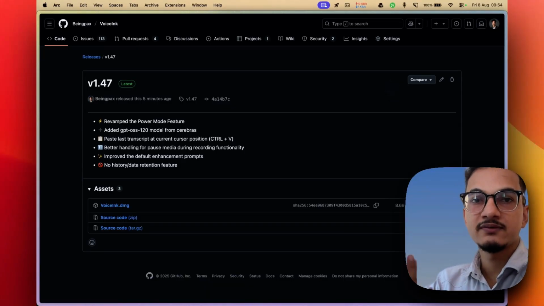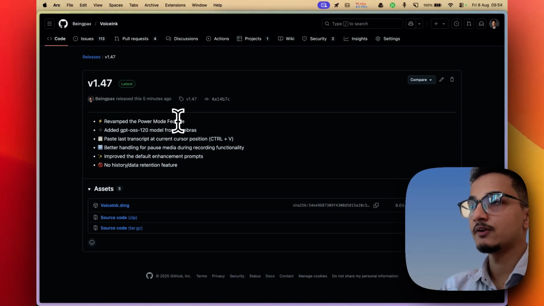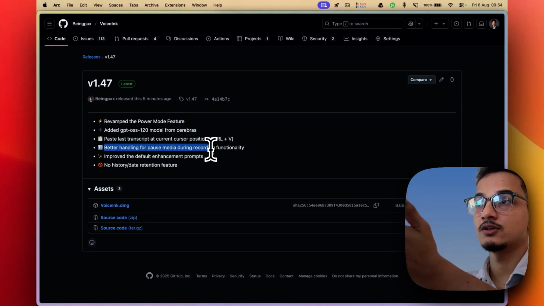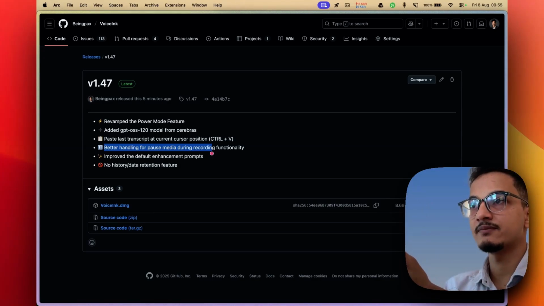Hey, we have got a new update, version 1.47, and one of the major releases in this version is a better power mode, or a completely revamped power mode feature. Some other minor improvements are improved handling for pause or resume media during the recording functionality. It was a little bit buggy in the previous version.